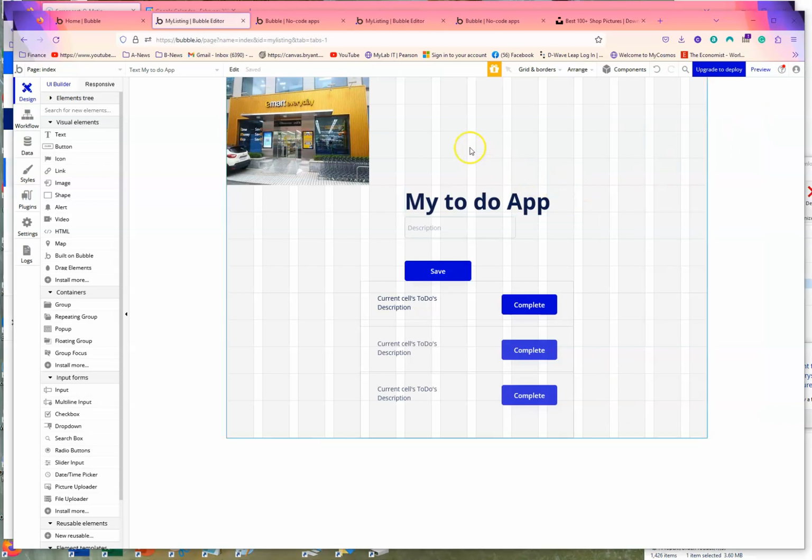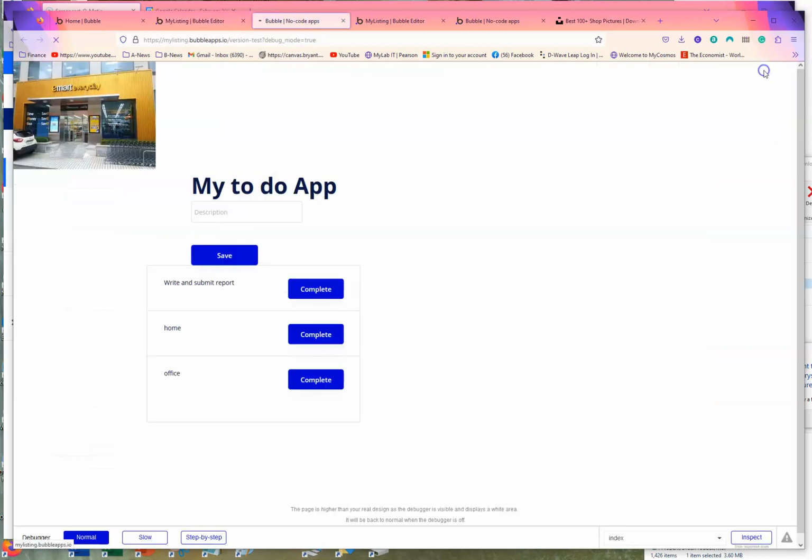So our application is going to look something like this. That is, I have some pending work to do, and I create the list by clicking this save, and when I am done with a particular pending work, I click complete, and then it comes out of the list. So I go to this preview button to see how this is going to look.